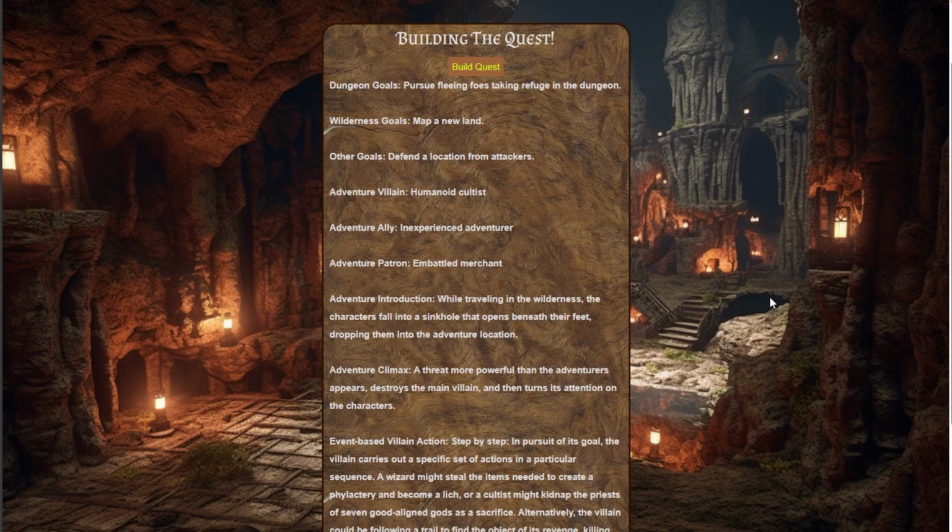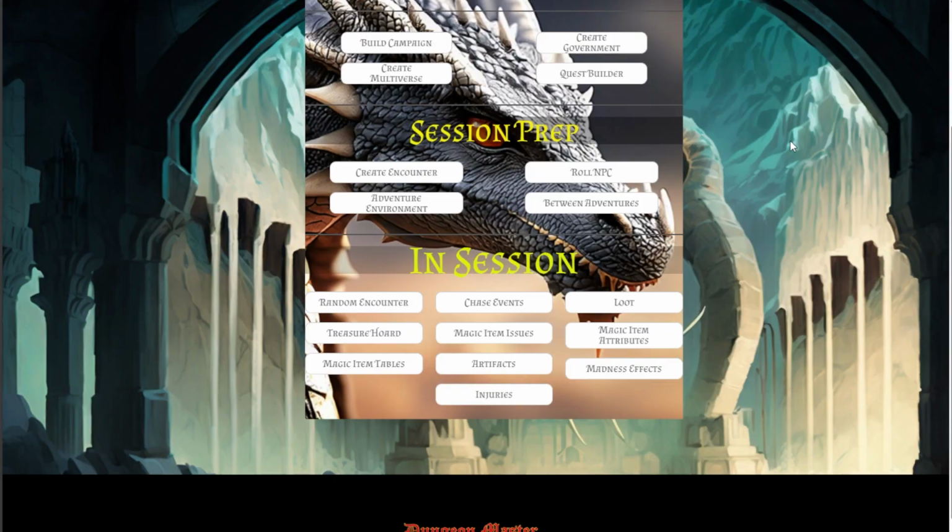Now that we've got the basics of the quest that your party is going to be on, it's time to look at all the things that you're going to prep between sessions. These 4 buttons here are going to be used every week, assuming that you're doing a weekly game. Every week you're going to come in and you're going to click on them. First, we create your encounter.